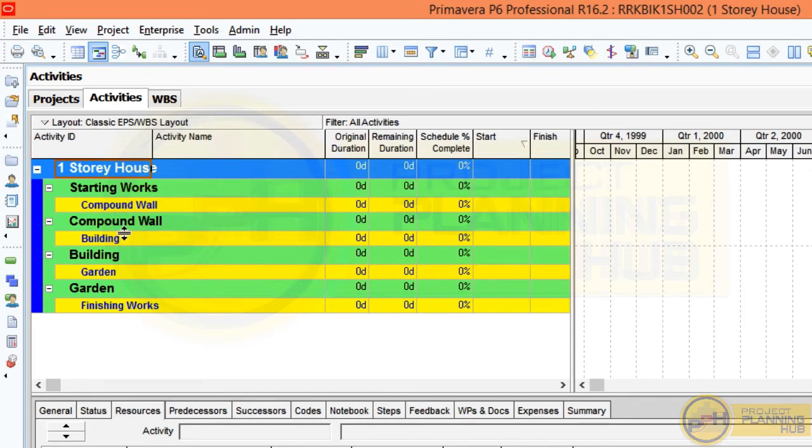Now if you cannot see these WBS in your activity window in your Primavera, what you need to do is just right click here, then select group and sort. The group and sort window will open. You can see a blue highlighted cell in the middle of that window. Click there. A drop down will come. Select WBS from that drop down. Then click OK. Then you can see this WBS in the activity window.